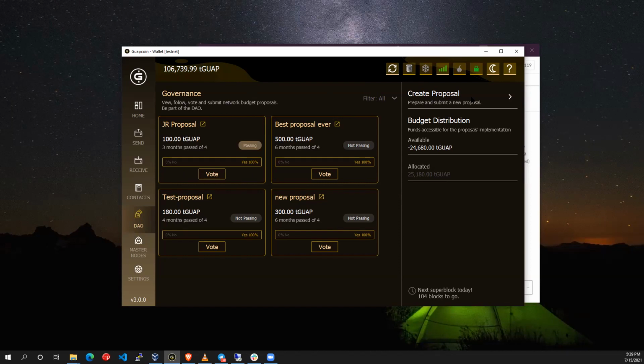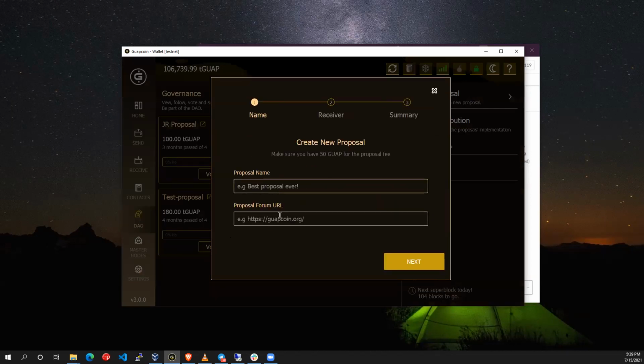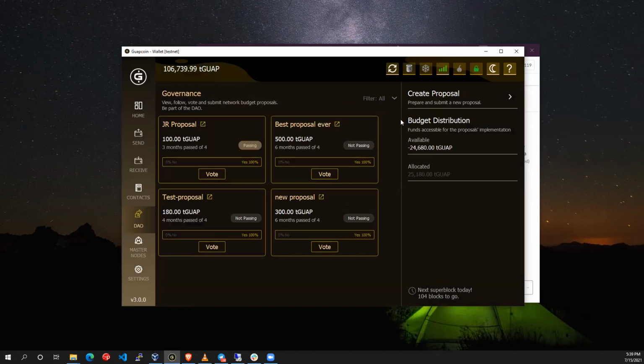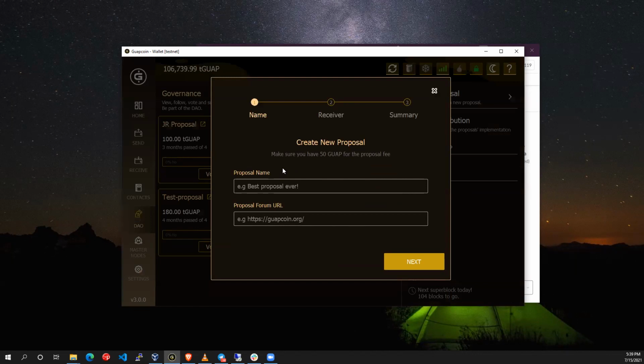So you can create a proposal here. You can give it a name. You can give it your URL. And from that, you can go through the wizard and give it how much guap you want to be rewarded. You can put how many months you want to be rewarded that.